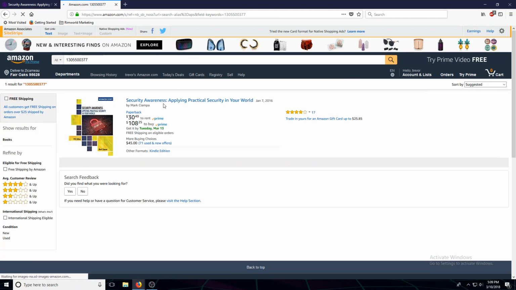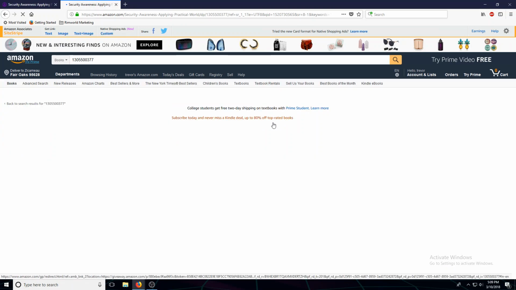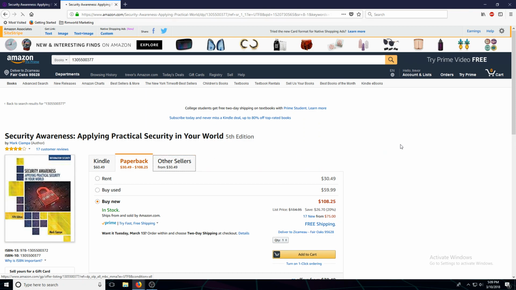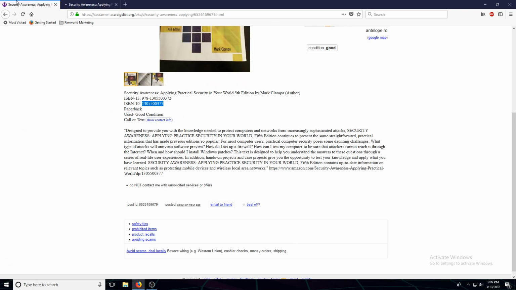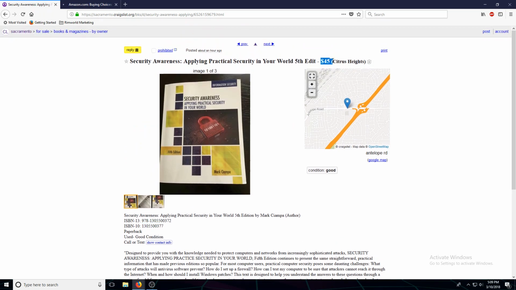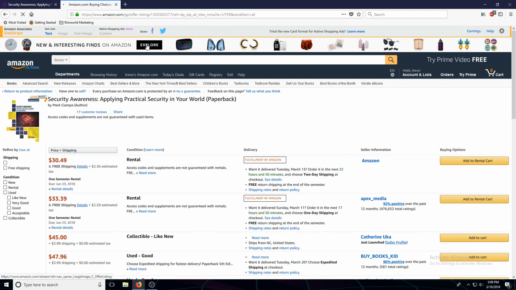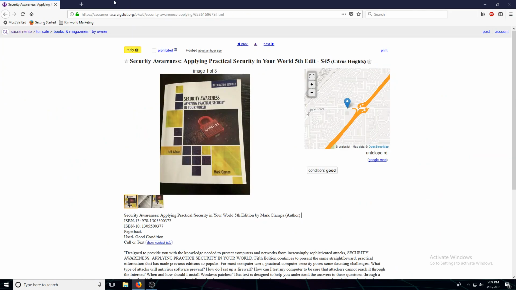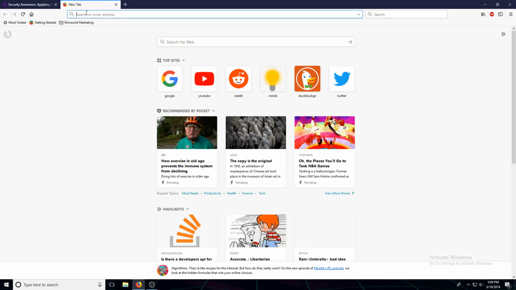So yeah, to buy is only $108 actually. If you look at the third party sellers, it's about $30. So this guy is overselling it by about $10. So yeah, it's not good to sell here. But I think what we're going to try to do is get eBay.com working here.